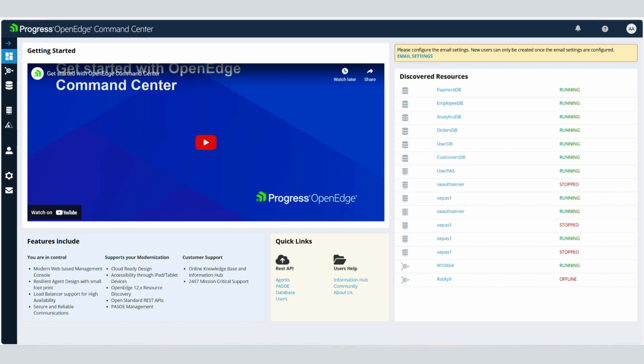Welcome to the OpenEdge Command Center. Let's take a few minutes to explore the interface and walk through some key features. This is the Command Center dashboard.